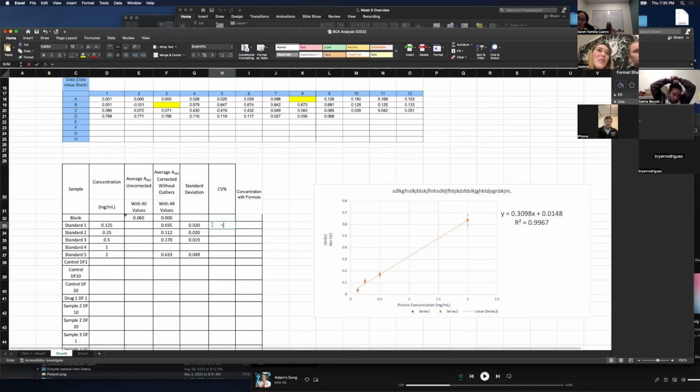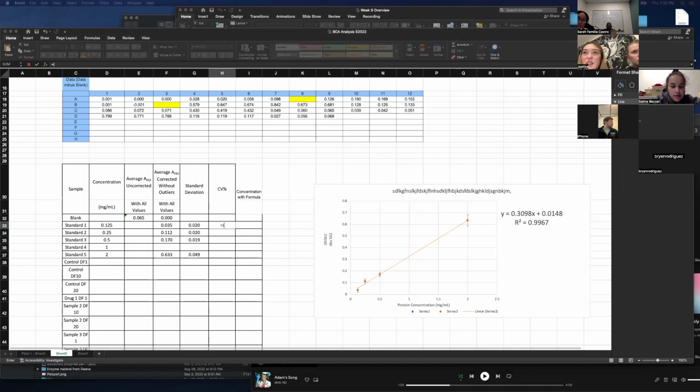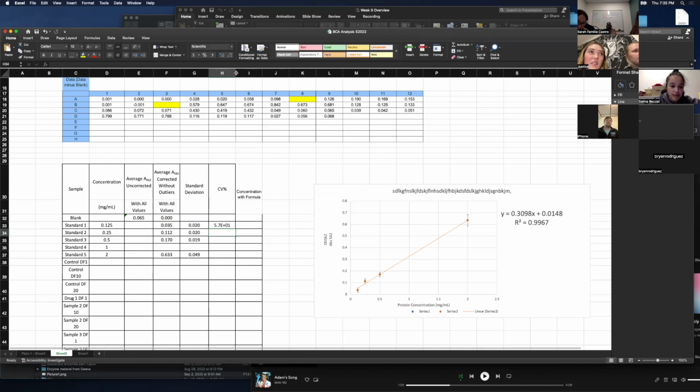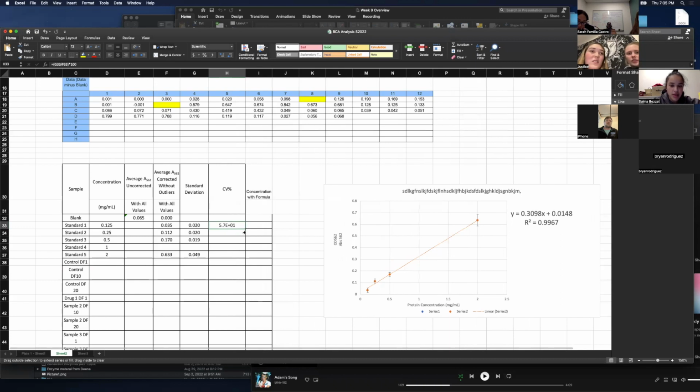So last thing, for our CV, remember that is standard deviation, which we've calculated right here, divided by average, times 100. And drag down. So there's our CV percent for everything.